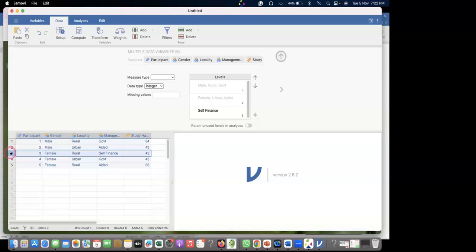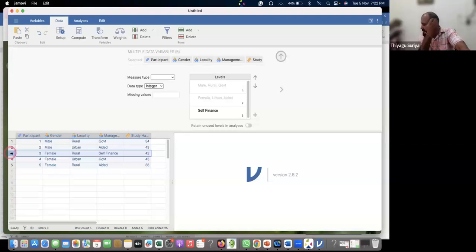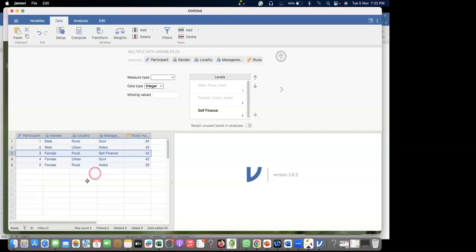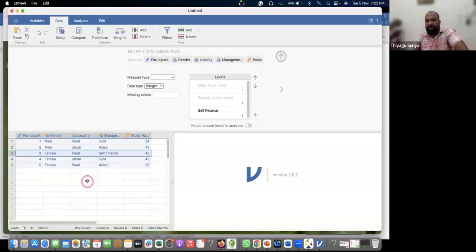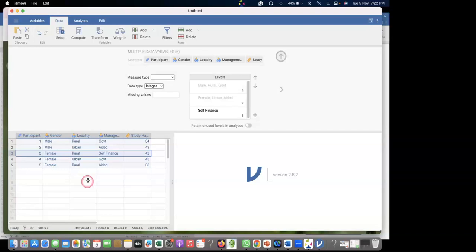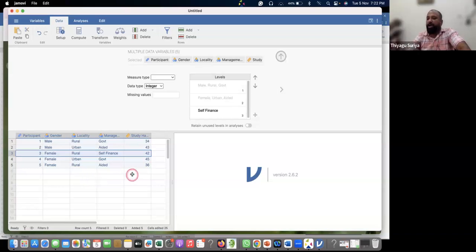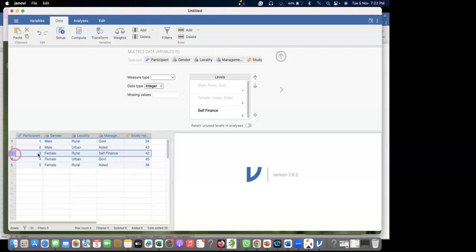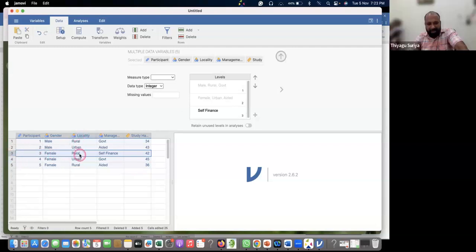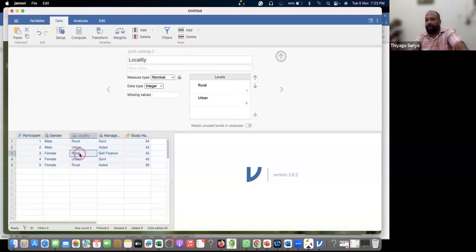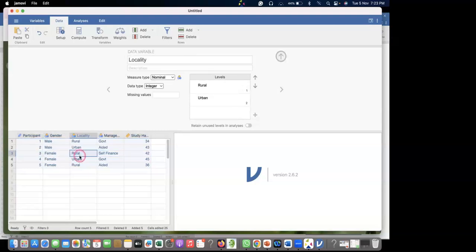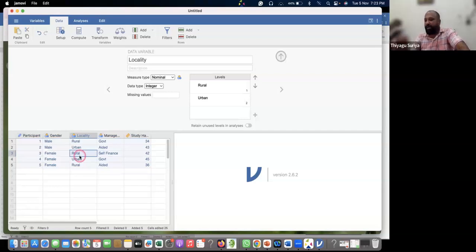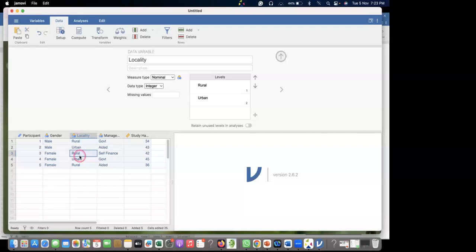Please repeat the question, sir. Madam, the question here: we have 5 participants, or 5 samples now. The question is very simple. The third participant belongs to which locality? Rural. Yes. How are you telling this? Because you are checking the third row in the locality column, and you find rural. Okay, now the next question. What is the score of the 5th sample in study habits?